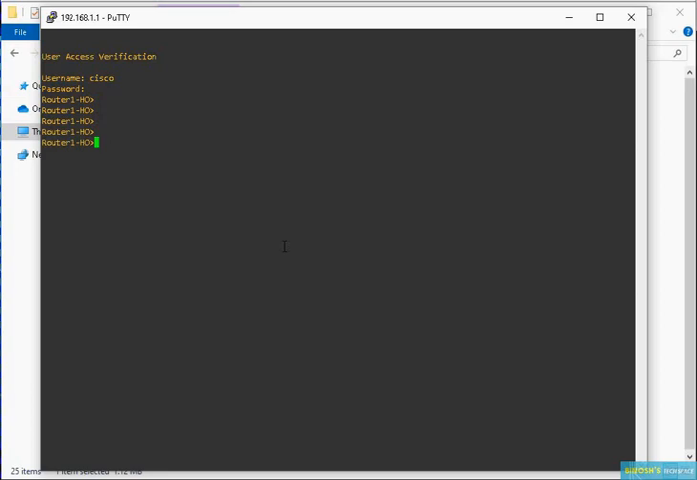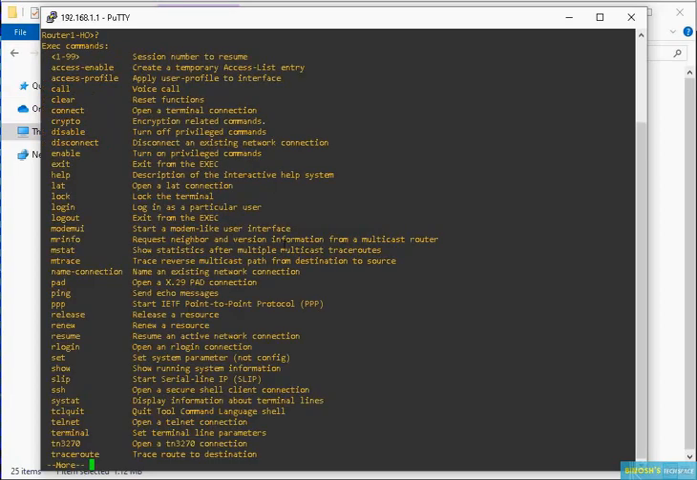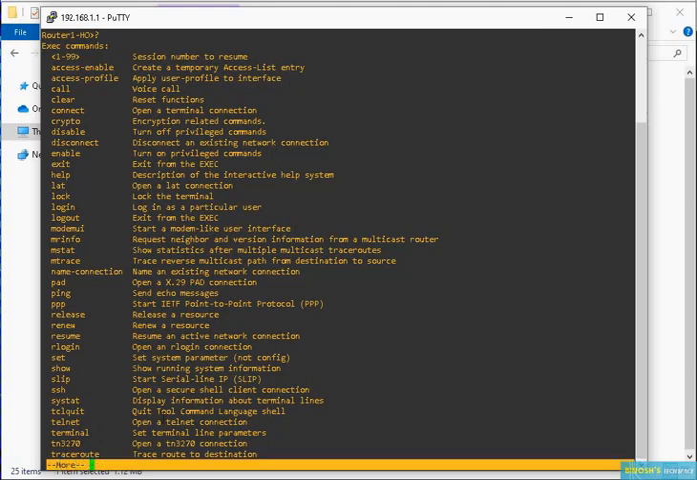So in this prompt you will have very limited commands. In this mode, limited commands are available. You can just enter the question mark to see the commands. So you can see the list of commands available in this mode. Down below you can see there is a "more" option. So that means more commands are available.